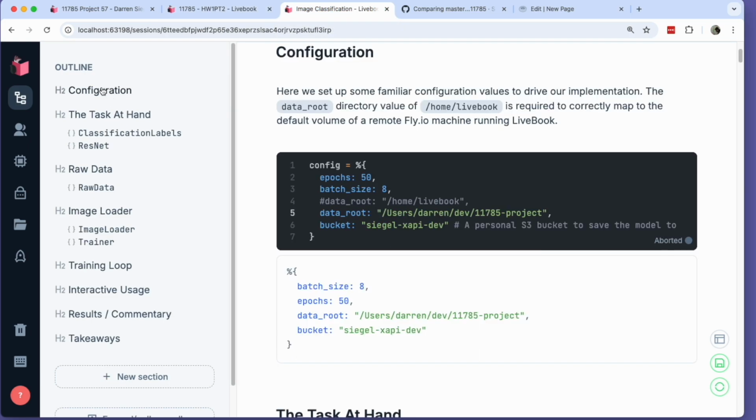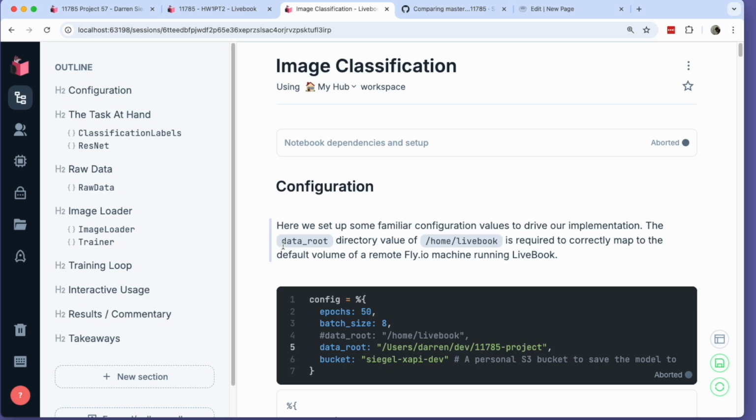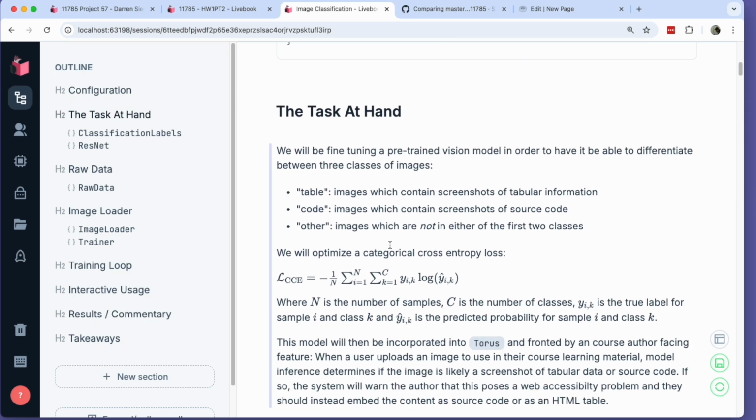Jumping over to the fine-tuning of an existing model, the task here that I set out to perform was to take ResNet 50 and turn that from a 1000 class classification model down to a 3-class classification model, where the 3 classes were to identify images that contained a screenshot of a table, images that contained a screenshot of source code, and any other images. The idea here is that in my course authoring and delivery system, it is a common error that authors will take a screenshot of source code and embed that into their material rather than embedding the source code directly. That really just leads to a web accessibility issue in that screen readers can no longer read the actual image.